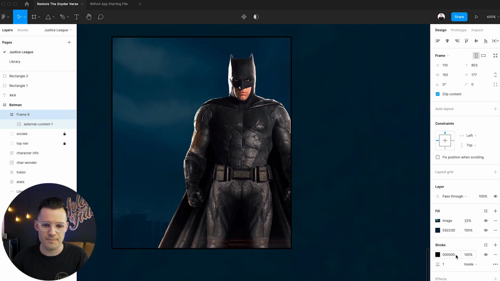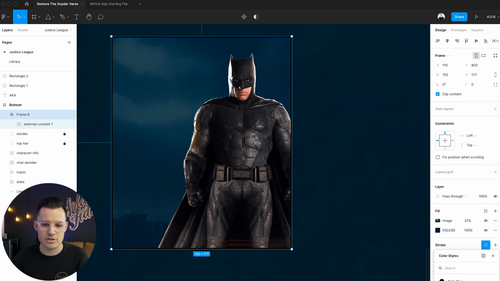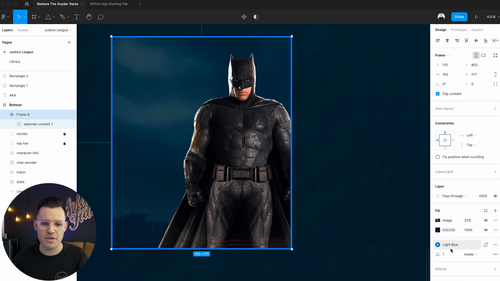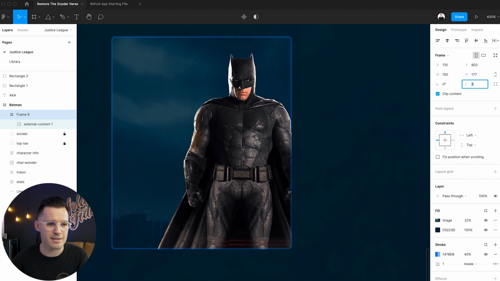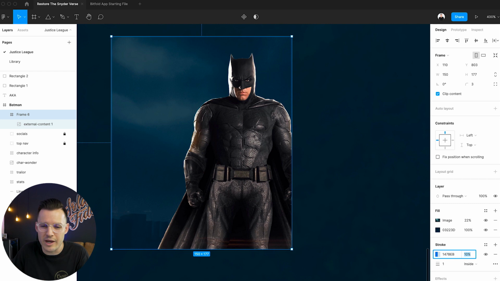Let's add a stroke here. I think that could be good. And let's choose that light blue color, but then let's break that light blue color and just lighten it a little bit. And let's add a slight border radius to this card. That might be still a little too intense for that. Yeah, we just want something real light right at the edges.